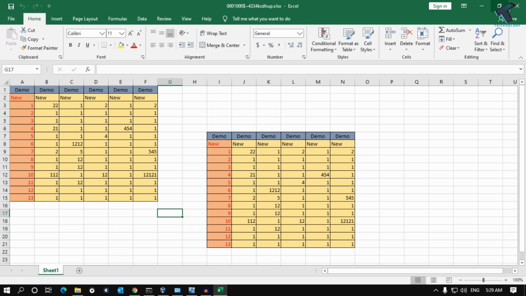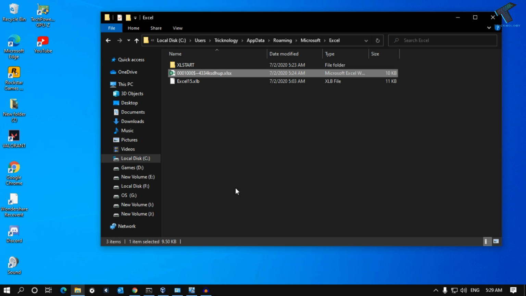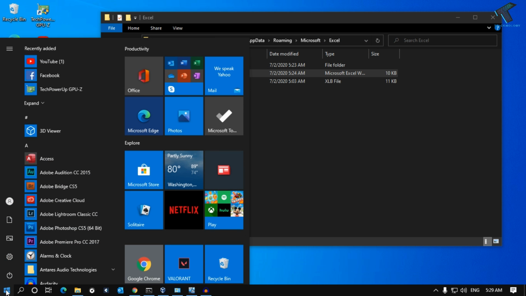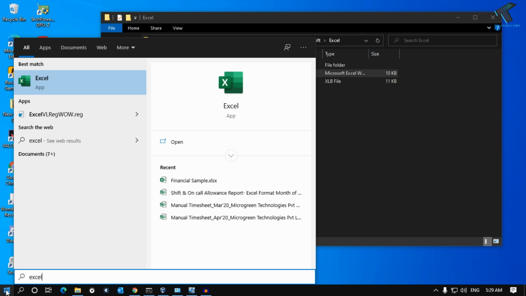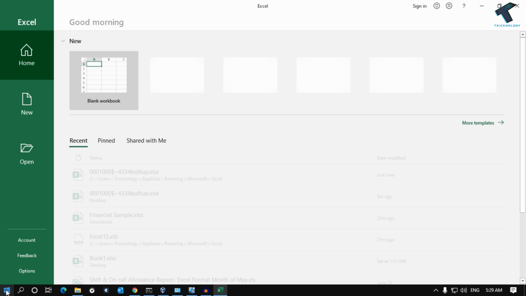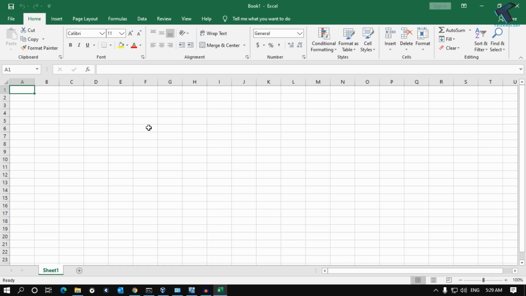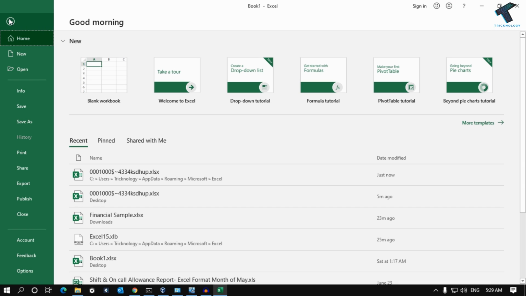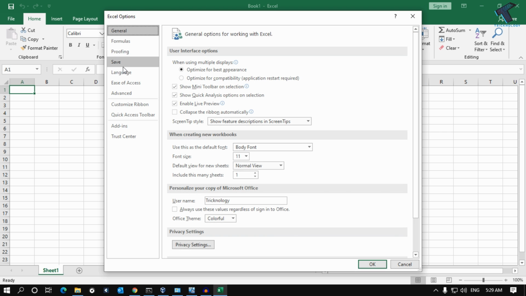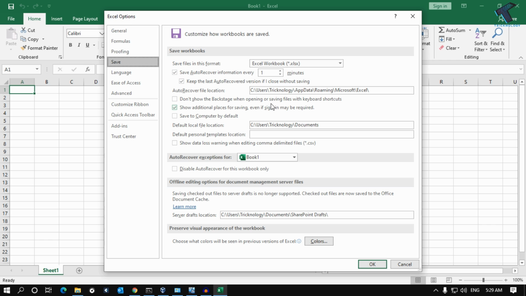So if you are not able to find it this way, just go to your start menu once again and type over there Excel and press enter. Now after opening Excel, click on Blank workbook, and after that go to File and click on Options on your left side corner, and after that go to the Save option, and here one location is showing over there, as you can see, the AutoRecover file location.